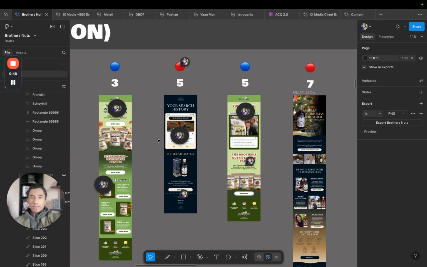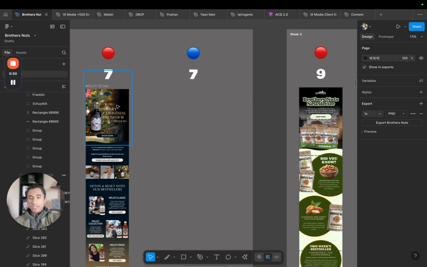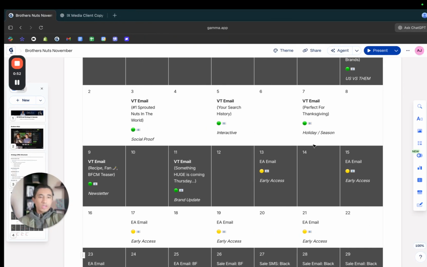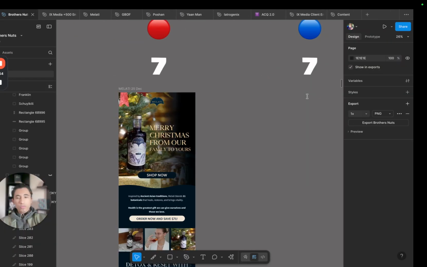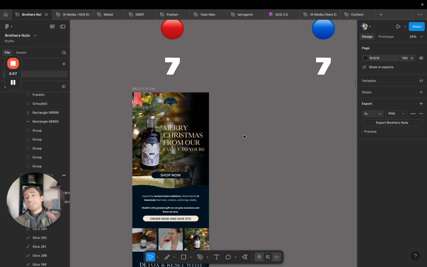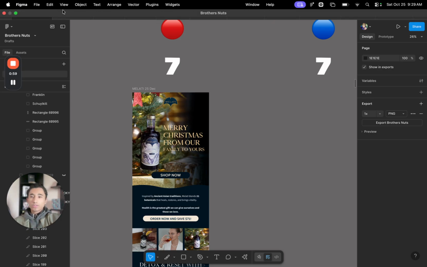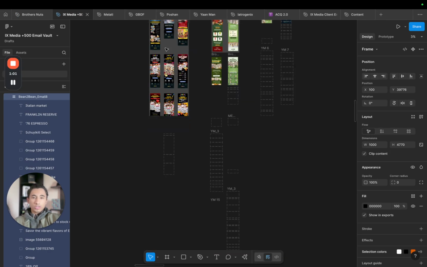Then we go on Figma and then we start getting the design inspiration. So we start saying, okay, this is going to be sent on the 7th. What email would be a good email to take inspiration from? Then we have a vault of 500 emails that we've launched. So we'll either look there.